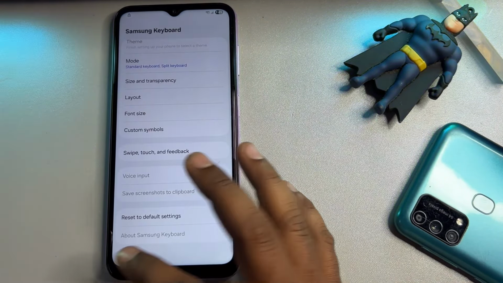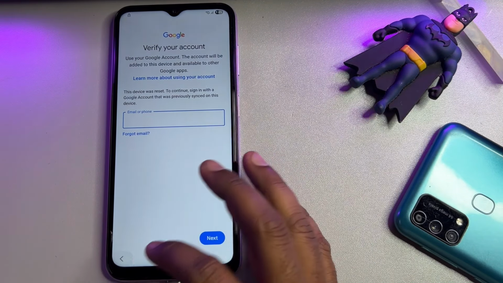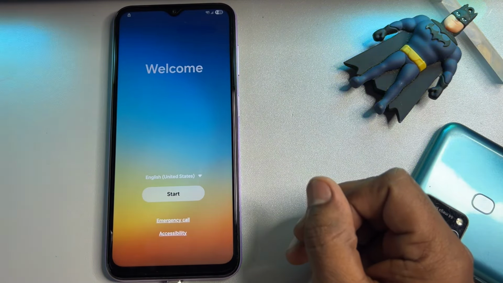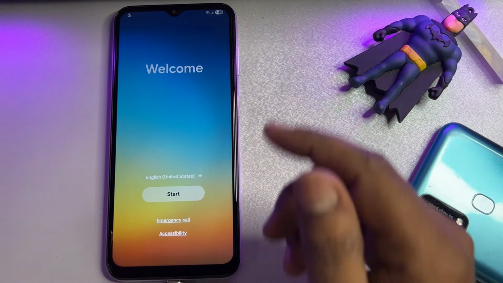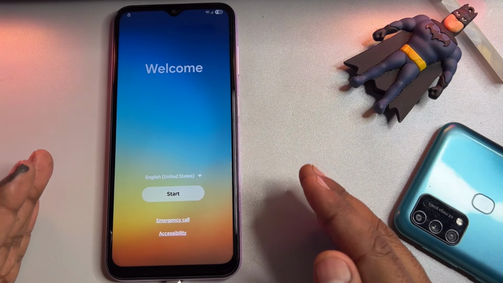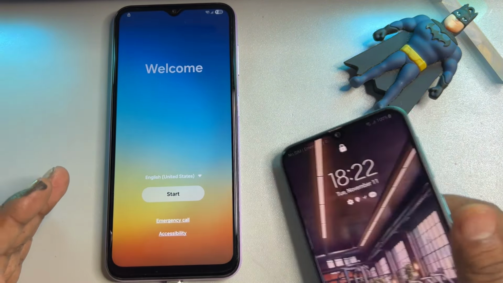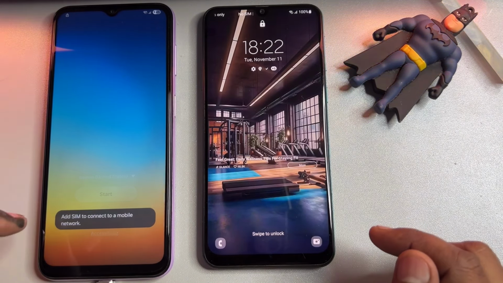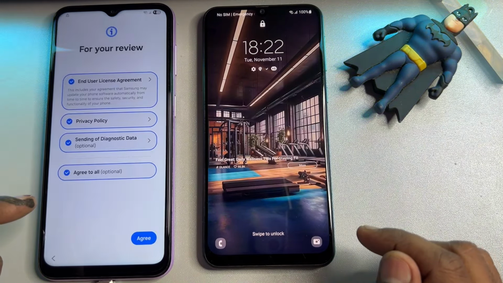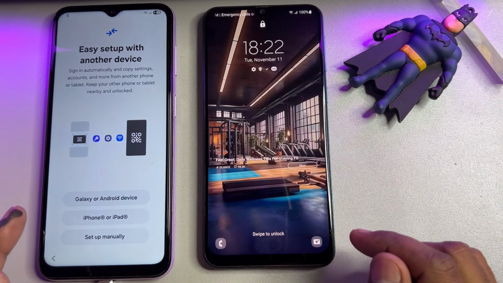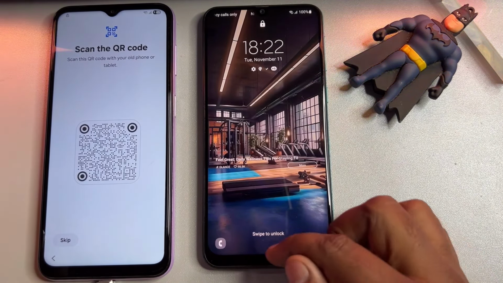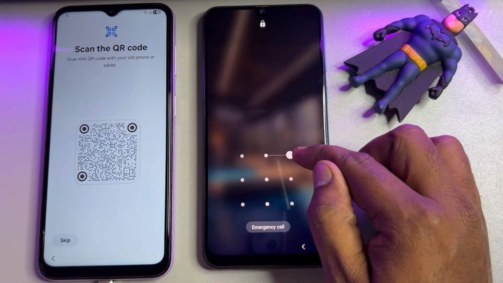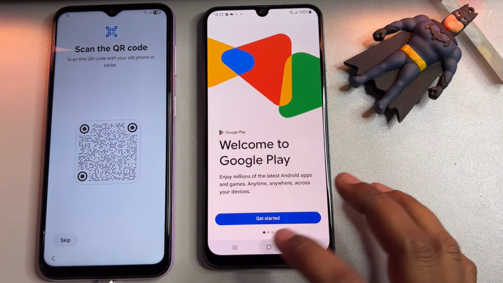After that, go back to the main page, the home screen of the configuration. When this welcome page comes, you have to arrange any other Android smartphone like that. This is the Android smartphone. So click the start button here on the lock screen, click agree to all, and after that click Galaxy or Android devices, and on the other side you have to open this Samsung smartphone.